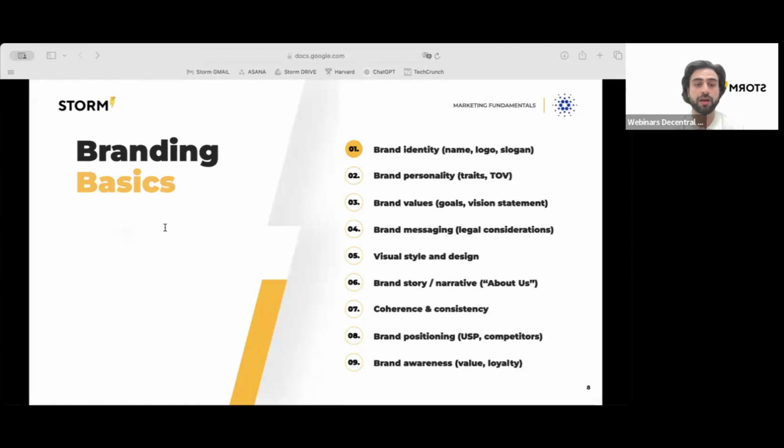Then we need to have clear brand messaging, a clear and consistent messaging that conveys your brand's value proposition. We'll make sure that all legal considerations are addressed to avoid potential issues. We'll talk about this more. Then we need to talk about the visual style and design. We will talk about how to create a cohesive visual style that includes color schemes, typography, and design elements. This visual identity should be consistent across all platforms and materials.